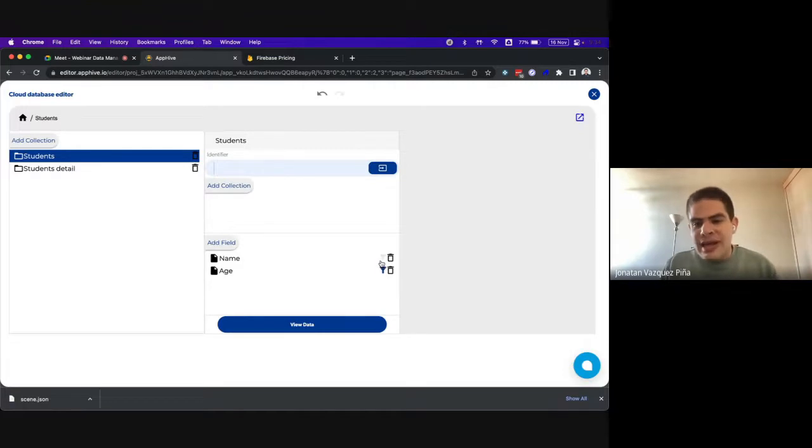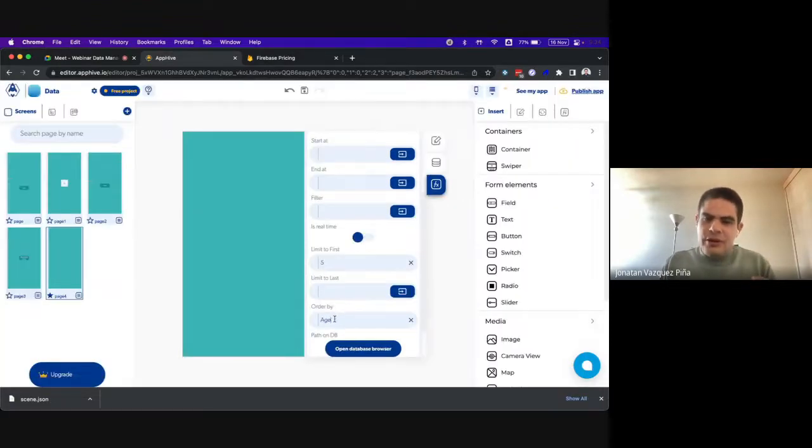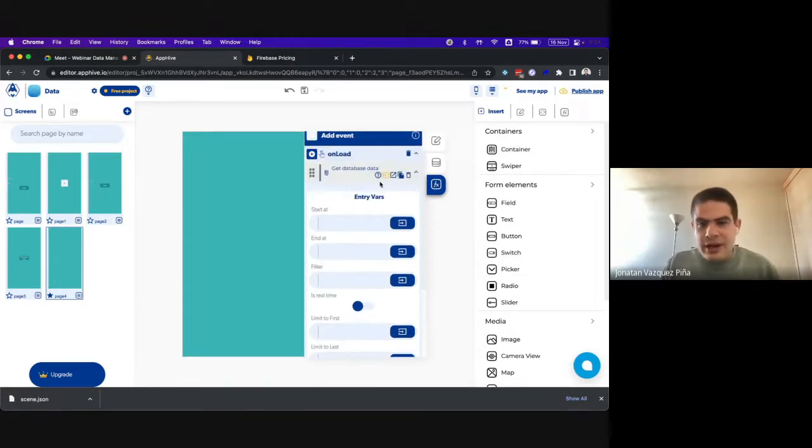Also, it's not a good idea to enable all the indexes. There will be some issues with the speed of the application. So the recommendation is to enable the index option only with the fields that you are going to use to filter. Basically, the field that you are going to add here on the order by. Okay, so that's the journal for getting database data.